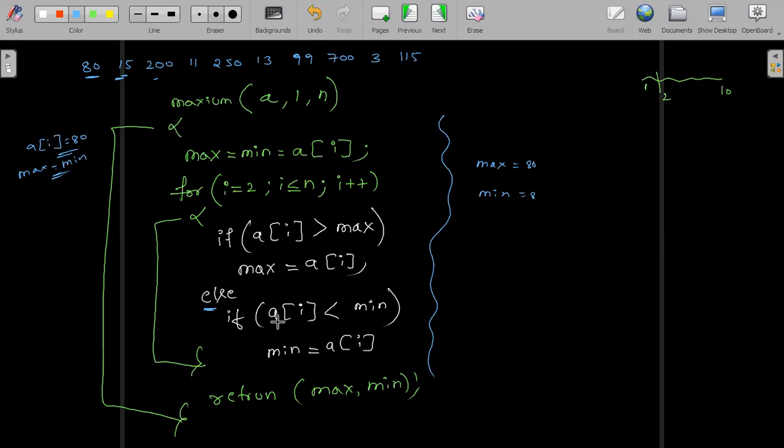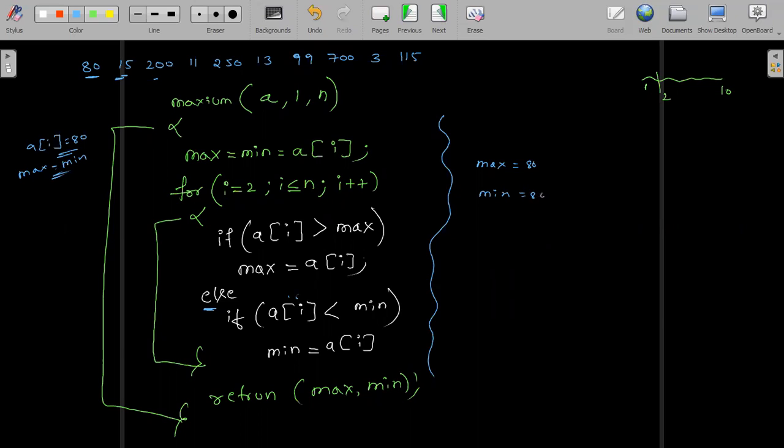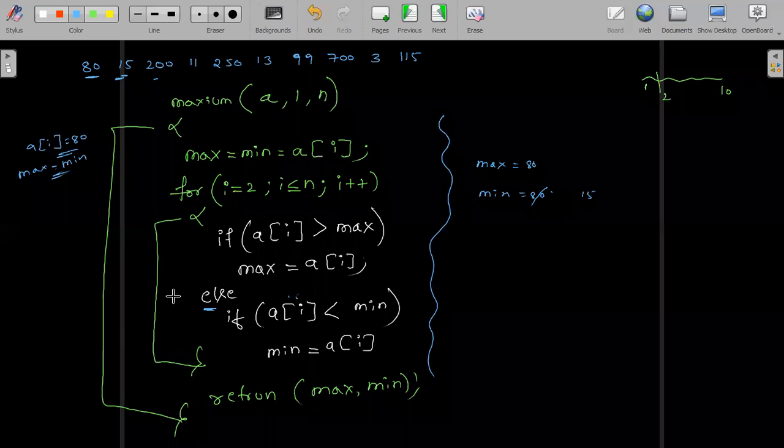Please observe everybody. A of I, currently check it. I value is 2. A of 2, what is the value right now? You will get 15 here. Again, what is the minimum value? 80. So 15 is less than minimum. Is it true? Yes, absolutely true. That's why I am going to update 80 with 15. Delete this and make it 15. That's it. Like this you give the values.